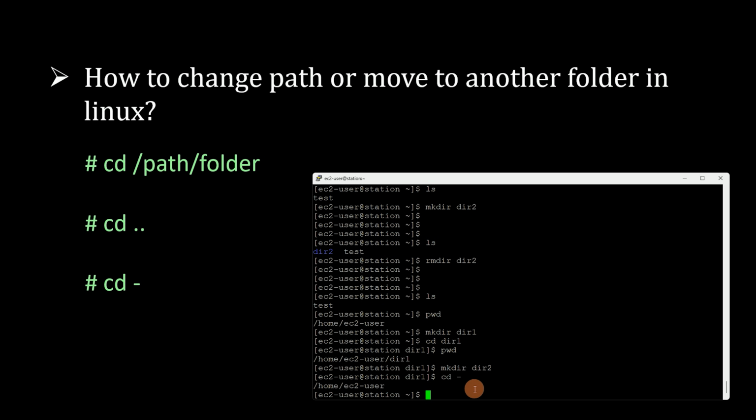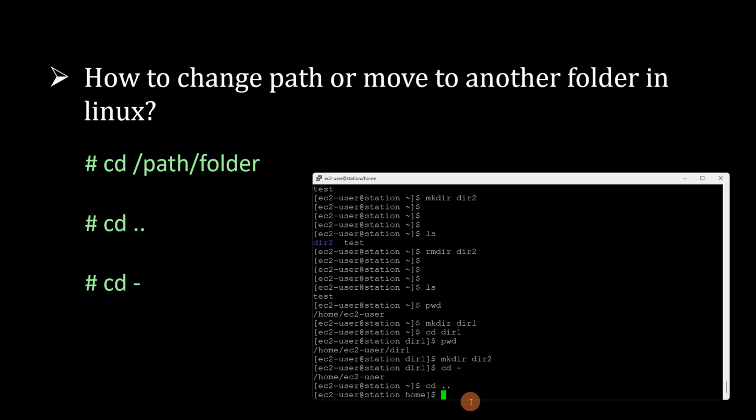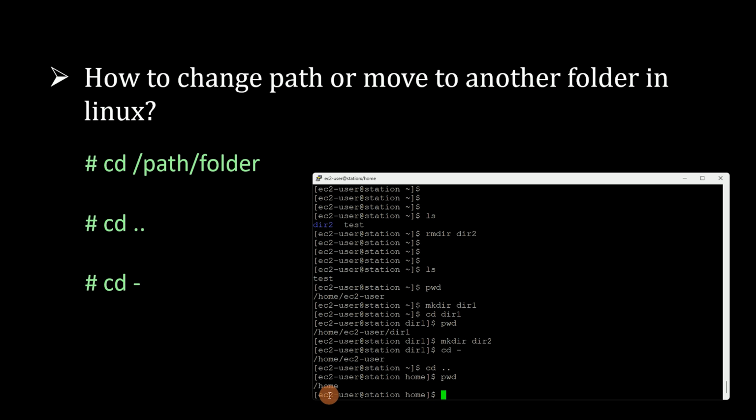So now I am again showing you the purpose of cd dot dot. Cd dot dot is to move to the parent directory. Now let's verify. Yeah, I am under /home because the parent directory for /ec2-user was /home. Now I am under this path. Now I want to move towards directory 2, this one.